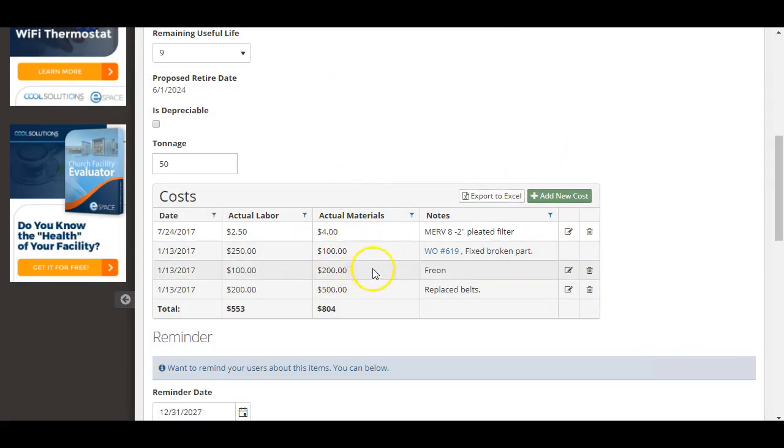If you are a work order management subscriber, the costs entered in work order management will be added into the cost grid and will be identified as costs from a work order. Please note that if you want to edit or delete that cost, it has to be done in work order management, not in the lifecycle calculator.